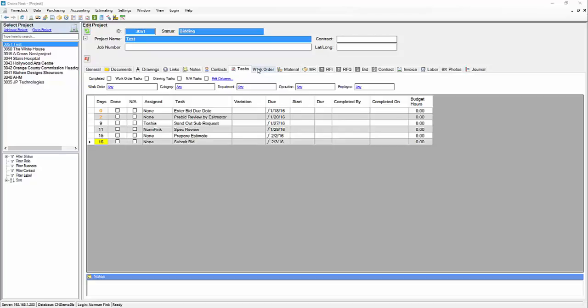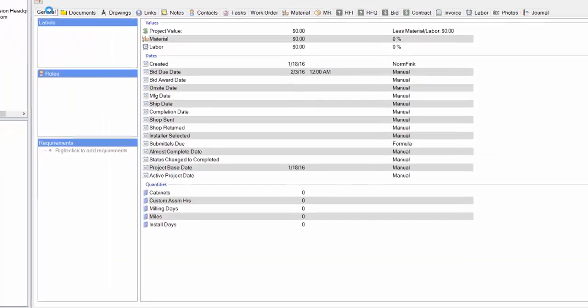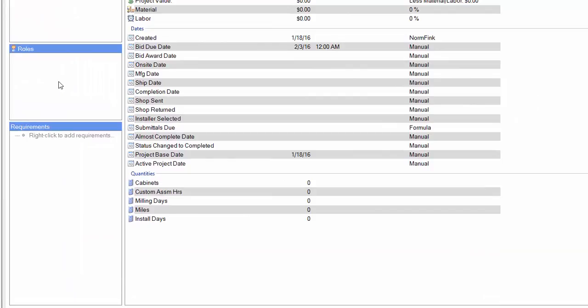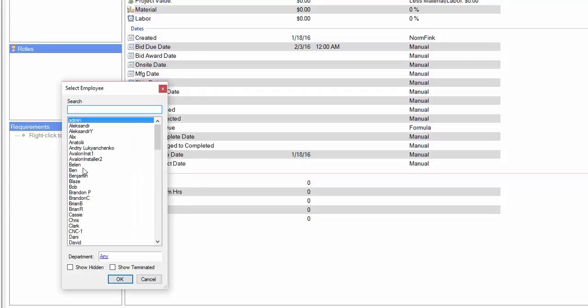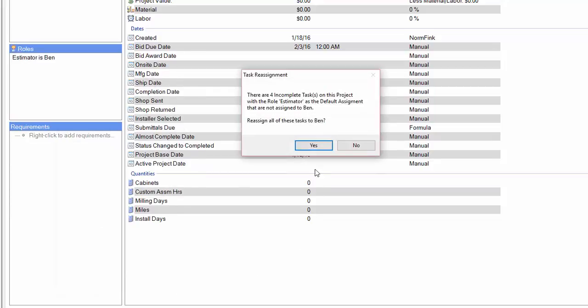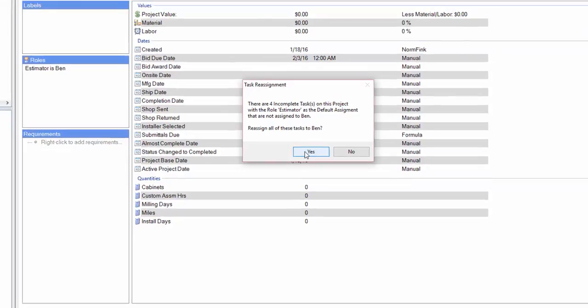Employee assignment by project role is also very simply accomplished by entering a role and then assigning the appropriate employee for that role on a project, as shown here. We will add the role estimator on this project, and then we will name Ben as the employee assigned to the role of estimator. As you can see, 4 tasks will be redirected from the generic state of project role to specifically assign to Ben.